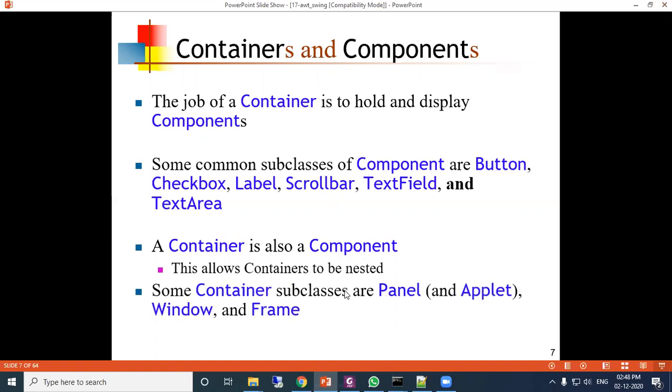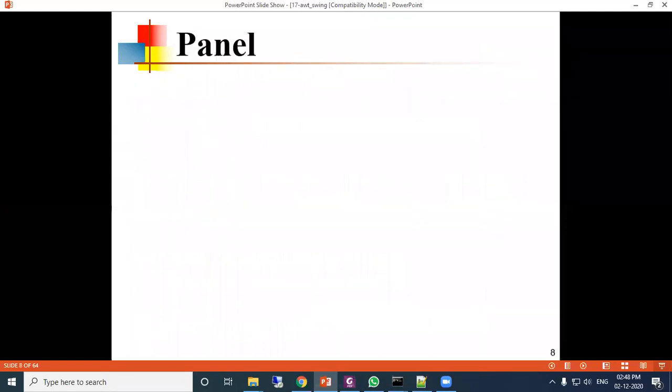Some container subclasses are panel, window, and frame. These are the three containers which we will discuss. That is panel, you can say also applet, window, and frame. These are the container subclass members. First, let us see what is panel.